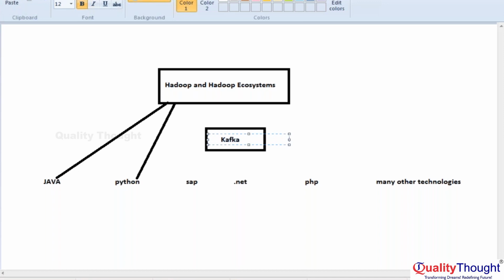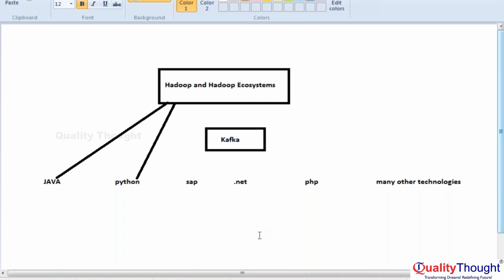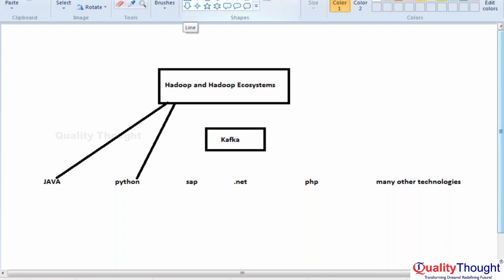If any technology, for example SAP, which has different modules, wants to send messages to the Hadoop system, then what does SAP do? SAP places messages into Kafka. Then Hadoop reads messages from Kafka. After processing, Hadoop places results into Kafka. SAP reads those messages. In this way, the initial implementation happens.